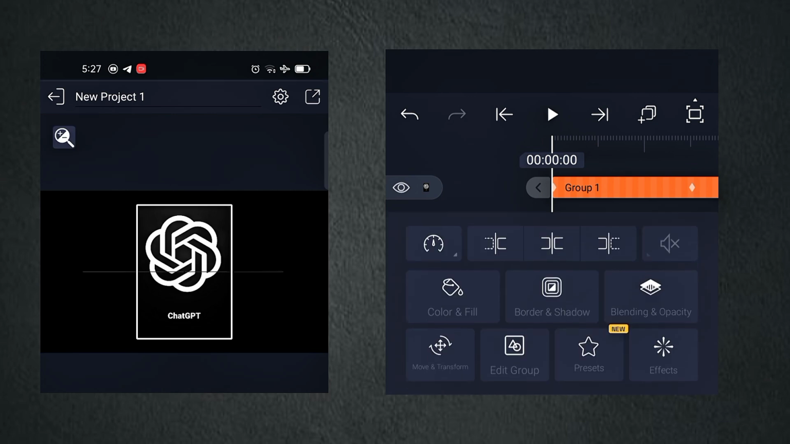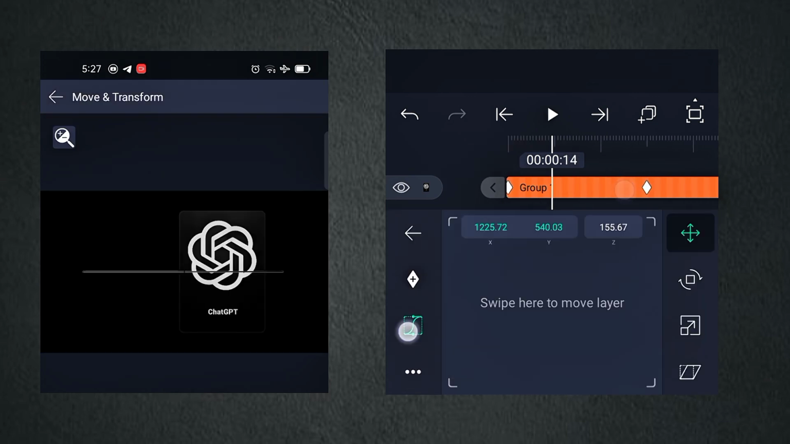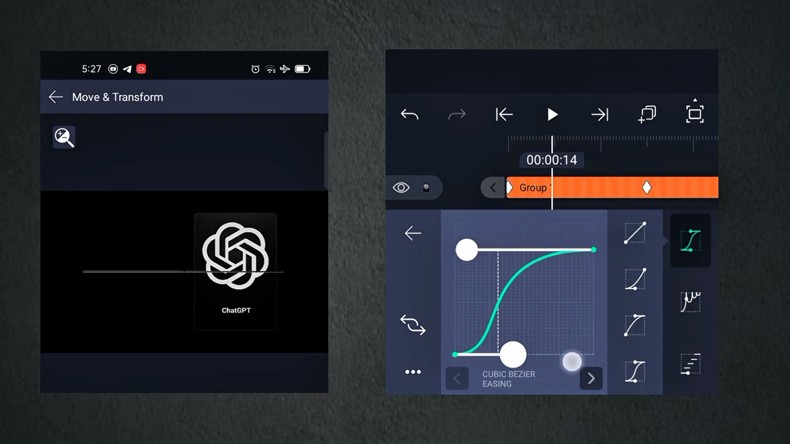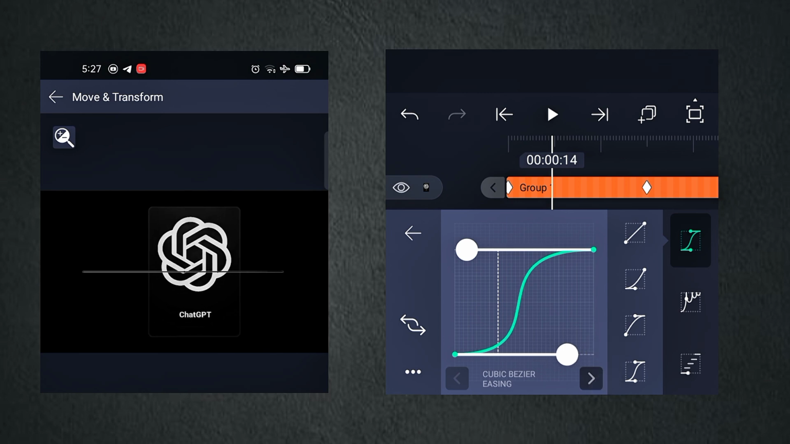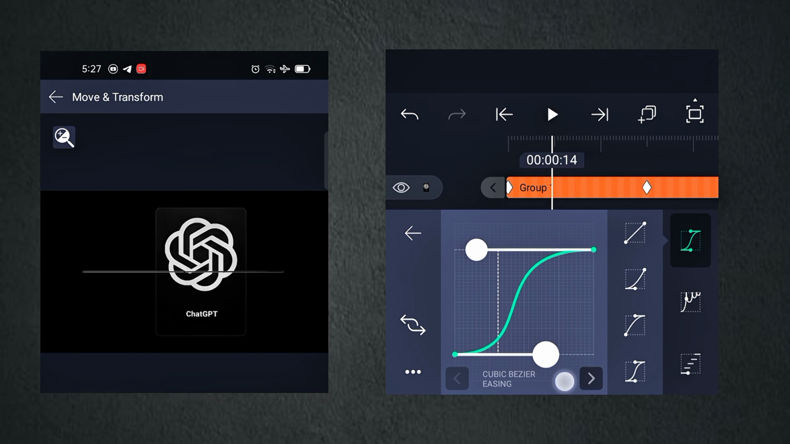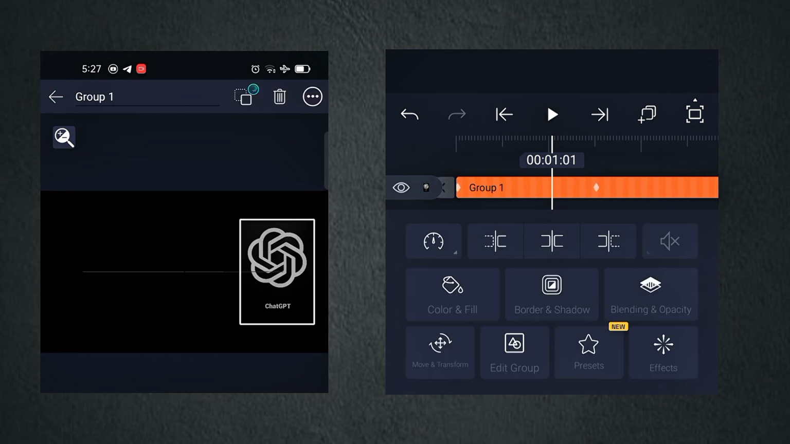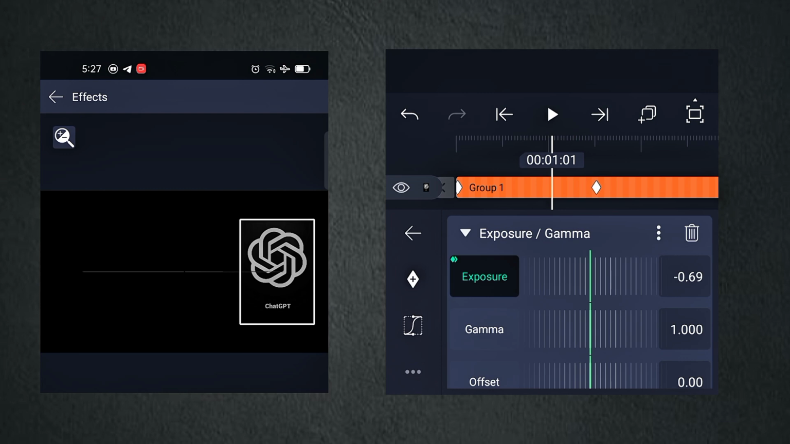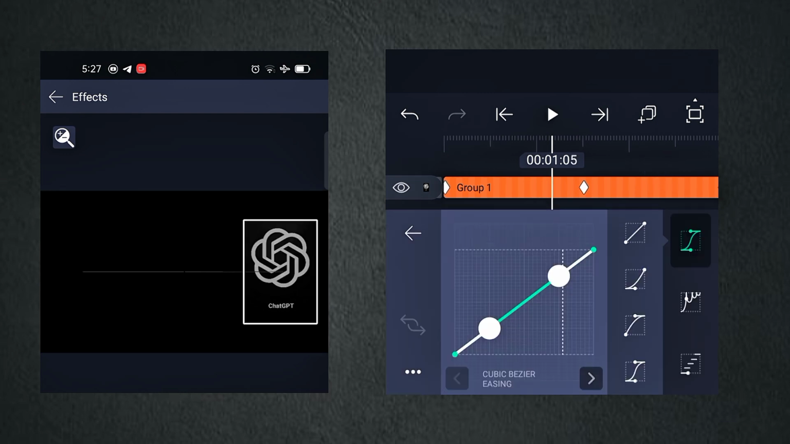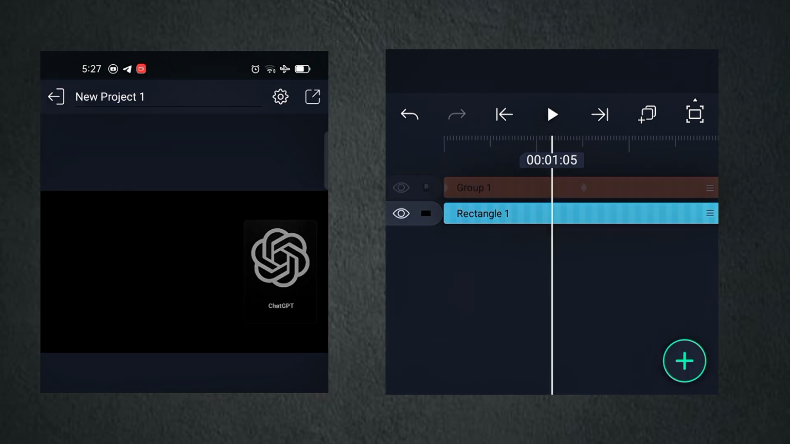Now go to the moving option and open the graph editor. Now first make this graph. Now copy this graph. Now again go to the 3 dots and paste the graph to all keyframes. Paste the similar graph to all the keyframes of the exposure effect also.